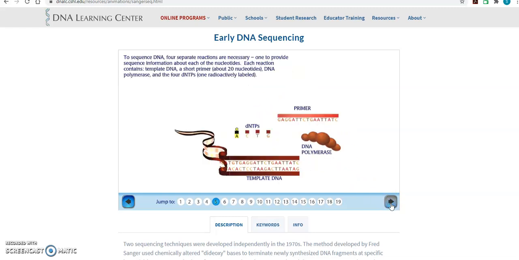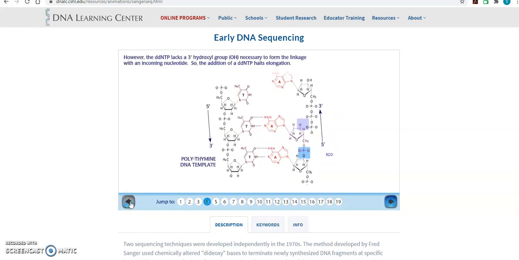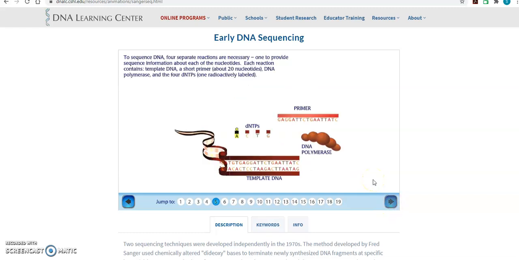See the result? Let's go back. As soon as the dideoxynucleotide is incorporated, that's fine, but if you want to add the next nucleotide, there you go. It's impossible because there's no oxygen there. So replication stops right there. What does that mean? I'm going back to the replication process.